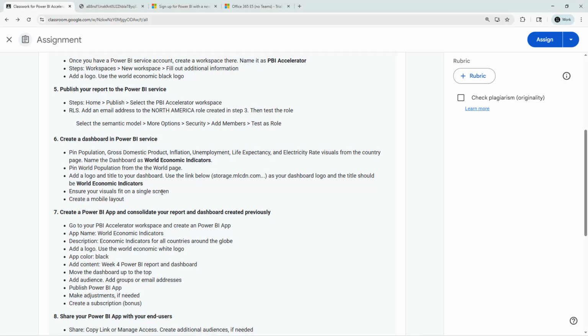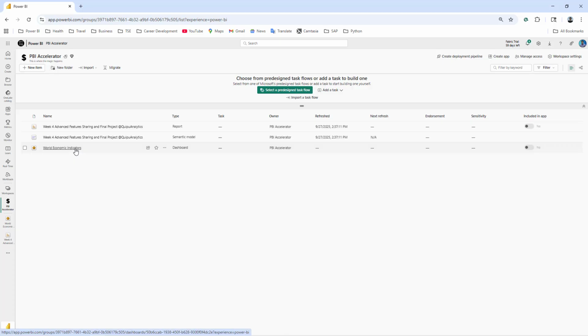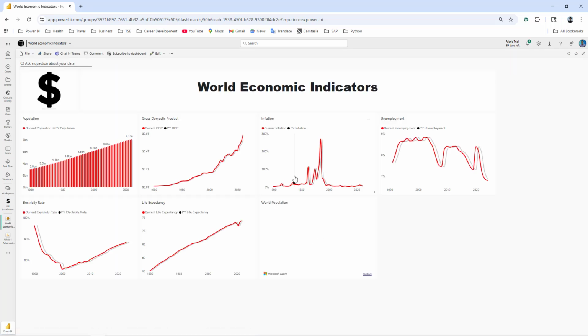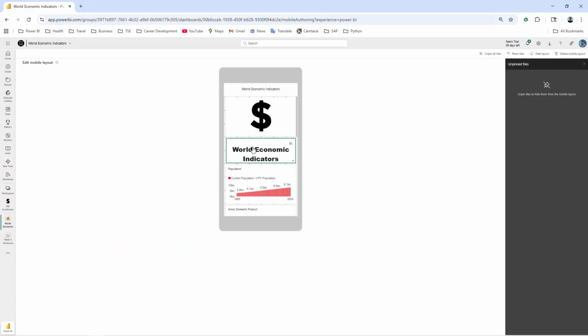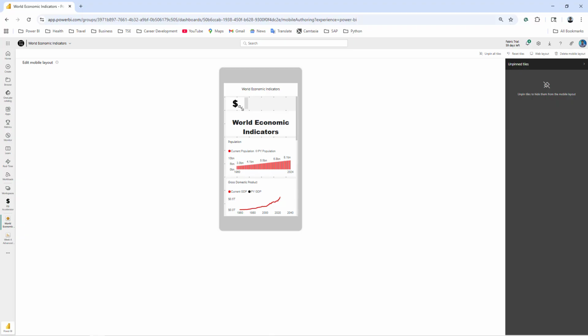So let's go back to the workspace. This is the dashboard that we just created. Let's open this again. And then we're gonna hit edit, mobile layout. Remember, the goal is to use our phones to make faster decisions. So this looks fine, but we can make an adjustment here in terms of the logo. So we can do something like this.